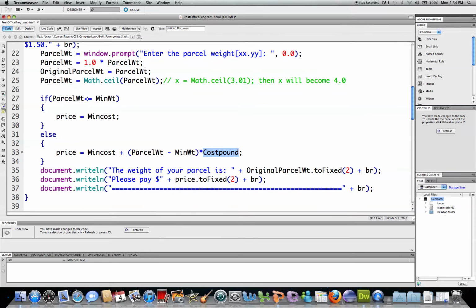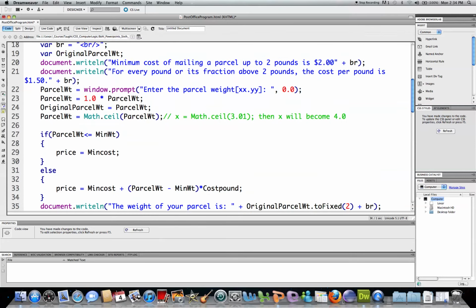And here we are feeding them back the weight of the parcel, which is original parcel weight, fixed to 2 decimal point because we don't want to deal with more than 2 decimal point. And here we're not separating them in dollars and cents. Here we are just telling them how much they pay. Please pay whatever the price was, toFixed 2, which means if the parcel weight was 3.01, it'll be $2 plus 1.50, so it'll print 3.50. Okay, so that's the code for MailParcel.